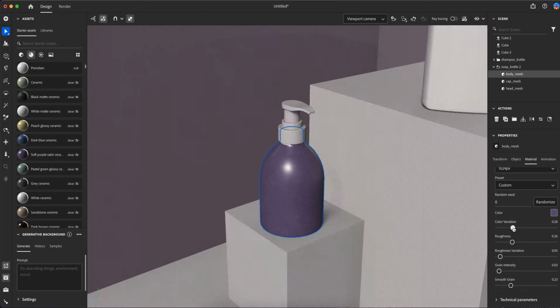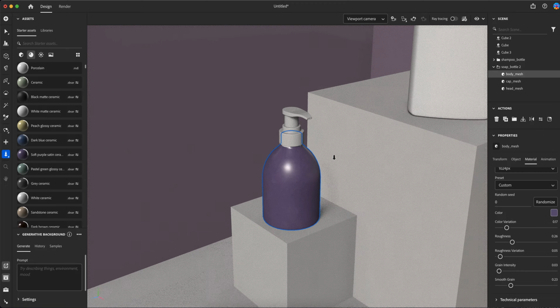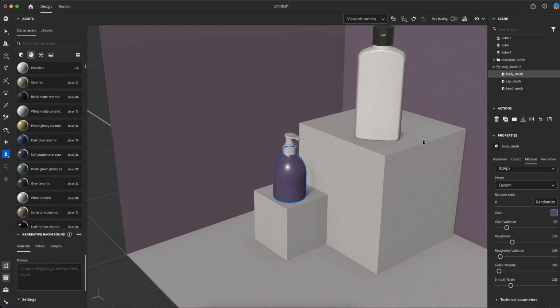So maybe I want to turn down this color variation a little bit to make it look like maybe it's filled with soap or something like that, because it is a fake soap bottle after all. In the upper right hand corner, this panel will show you what you've applied to the object.